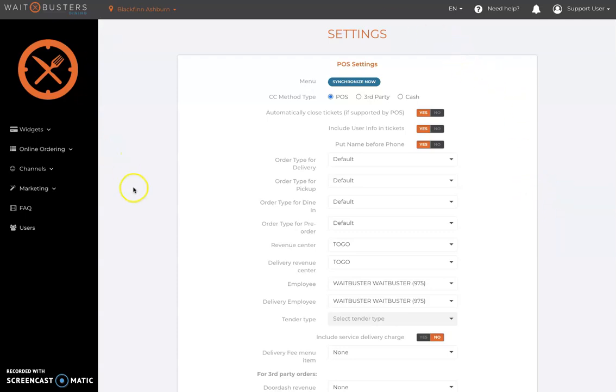Once the Weight Busters menu has been synced up with the POS, which you can do here, the next thing to do after the install is to synchronize to make sure that we're grabbing the menu. To synchronize, just go to Restaurant Settings, click Synchronize Now, and you'll get a confirmation.